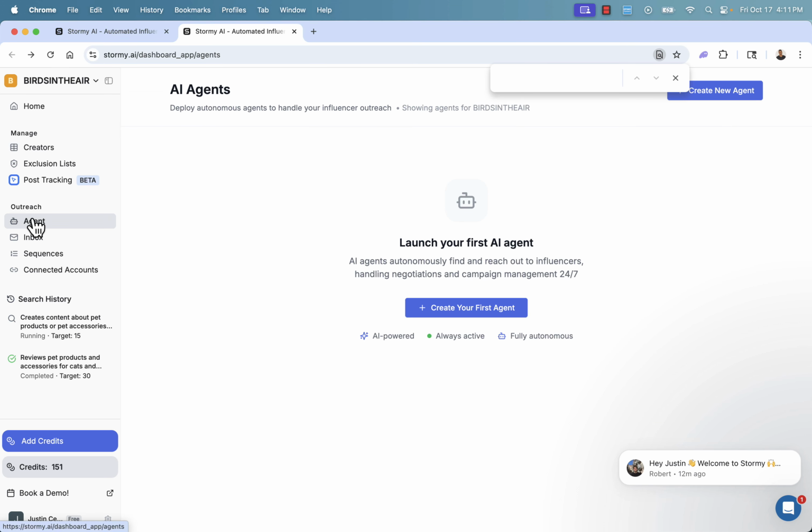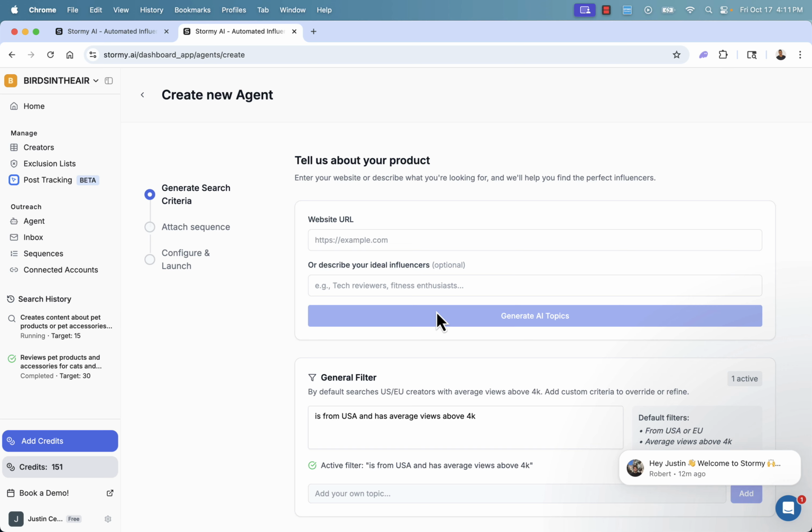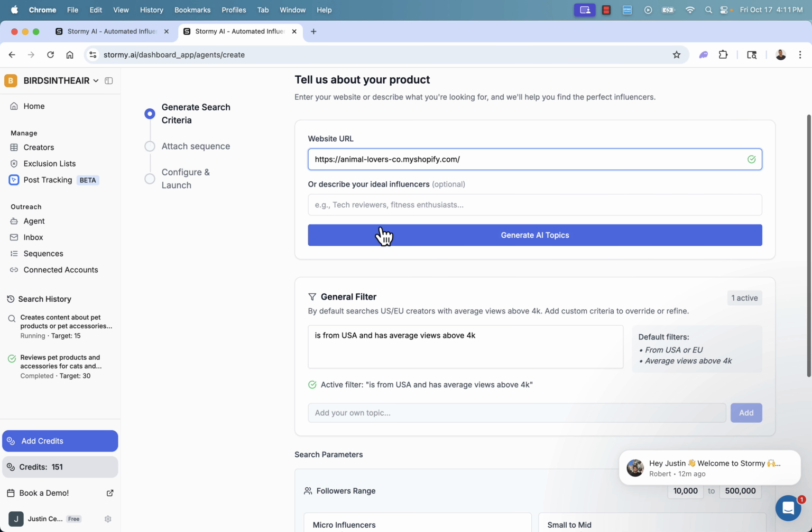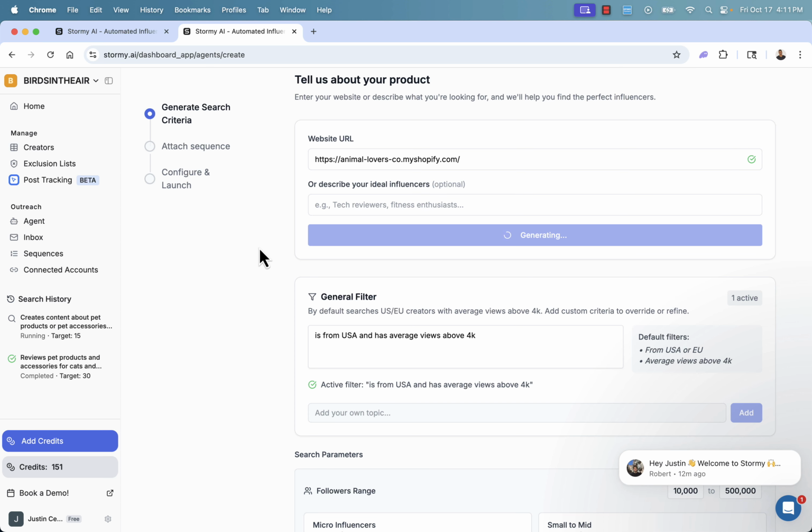Over here under Agent, we're going to be able to build our first AI agent to work with Stormy and influencer marketing. We're going to click Create Your First AI Agent, and you're simply going to enter information about your product and your brand. So we'll go ahead and put in our URL. You could also describe your perfect influencer, but you're going to see that AI is going to do all the hard work here for us. It's going to start to describe and give the different information that Stormy needs to go ahead and find the perfect influencer. So we're going to generate these.